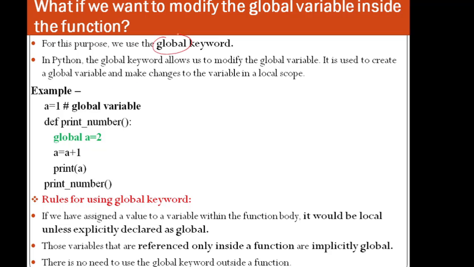Right. Now you want to modify the global variable inside the function. So for that purpose, you need to use the keyword global. So the global keyword allows us to modify the global variable. It is used to create a global variable and make changes to the variable in the local scope. This is important. Making changes to the variable in the local scope. So here you can see that we have a global variable a. We have assigned value 1 to it.